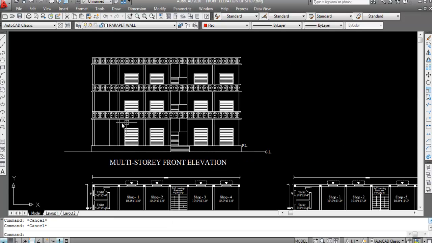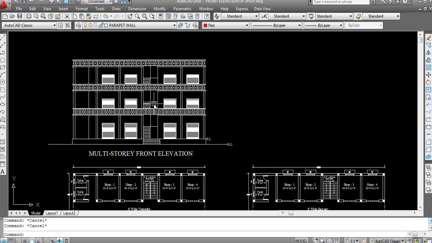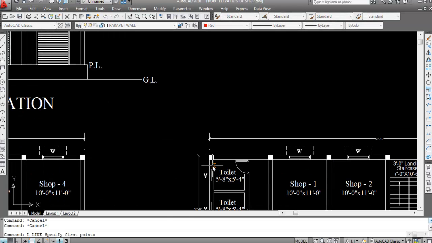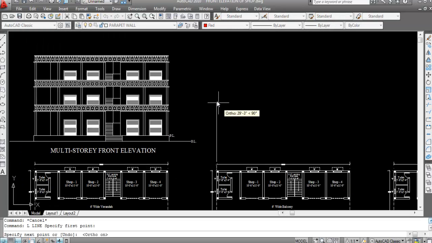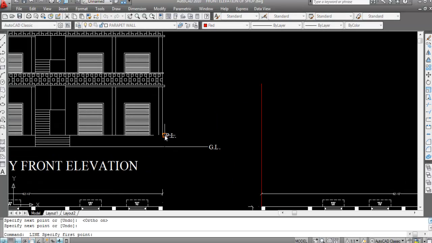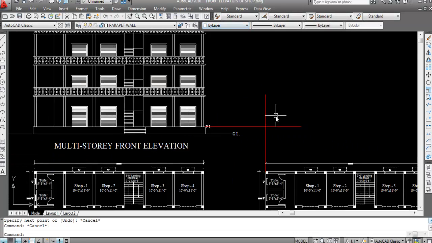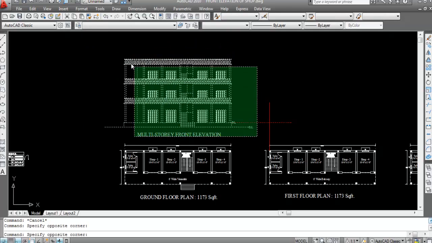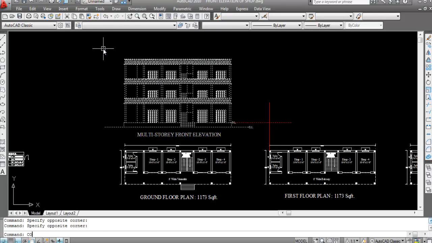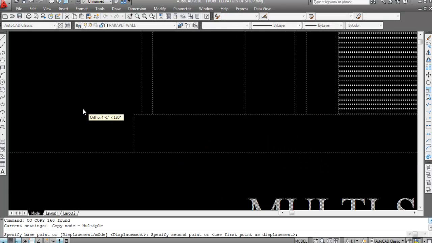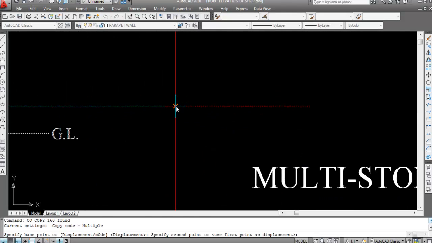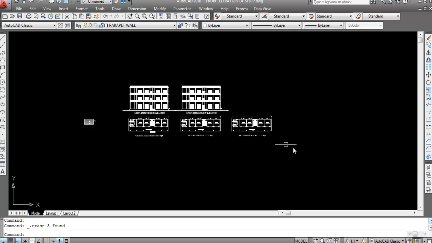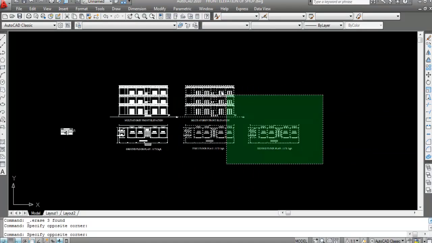Now this front elevation is created without veranda slope. You can create the veranda slope or you can omit the veranda slope also. So this is without veranda slope. Now if you want to create the veranda slope, copy this front elevation. I'll copy this, this is the base point, and paste here. Now on this front elevation I'll create the veranda slope. I'll move this.